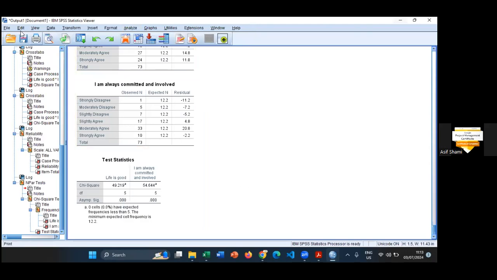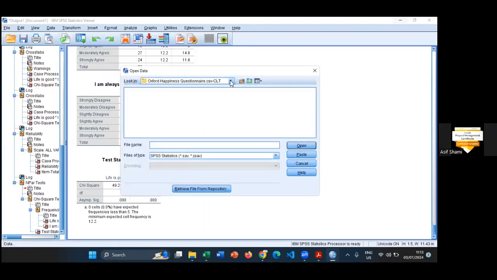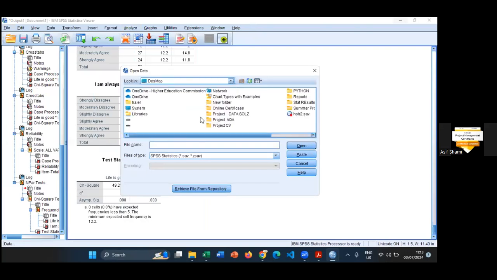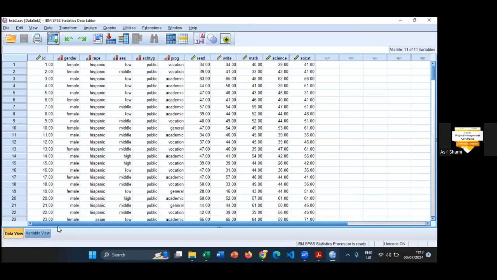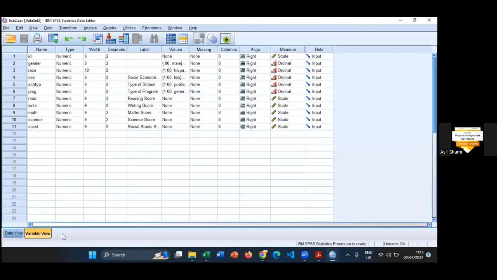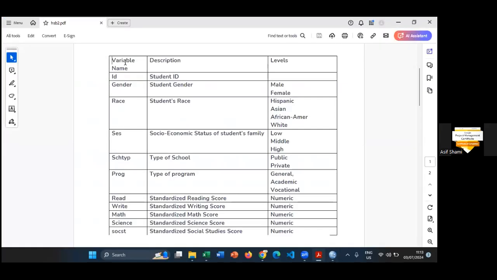Now I change the data set, that is open data, HSB. First of all, let me tell you about the data, the story behind this. This is the file which contains these variables. These are the descriptions of the variables, and these are the levels. ID is a student ID, gender is the student gender.